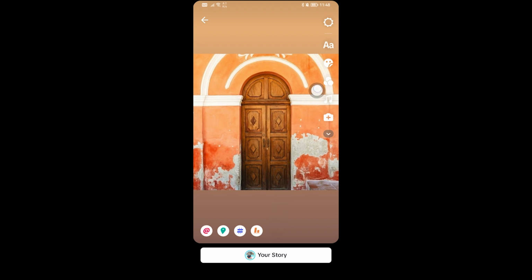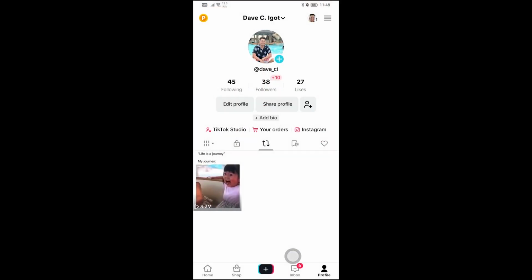But before that, you have here different settings of the things that you can do. You have the text stickers, filters, and all the other things even down here below. So go ahead and make use of those. But again, if you are ready to post them, go ahead and tap here your story, just like so.